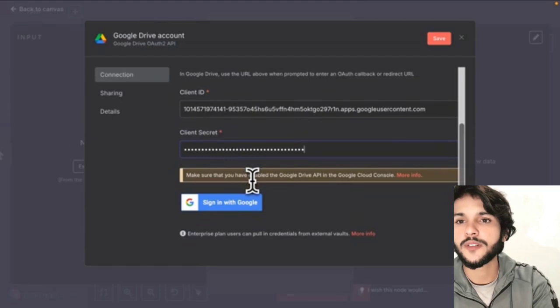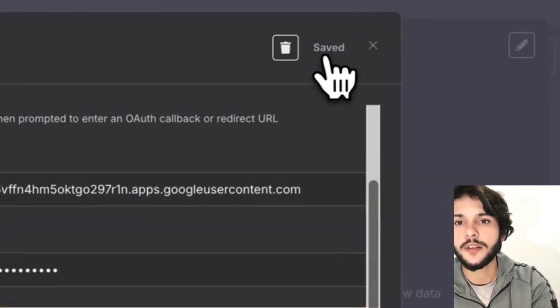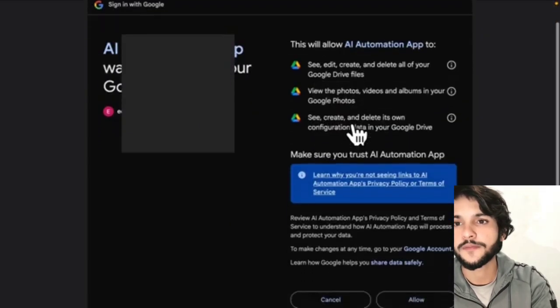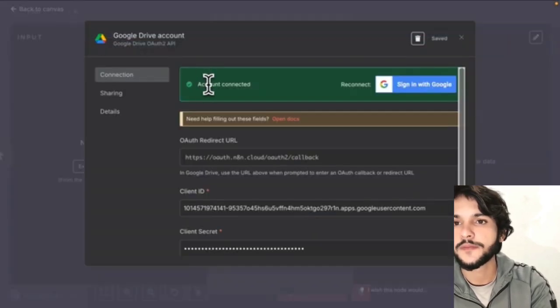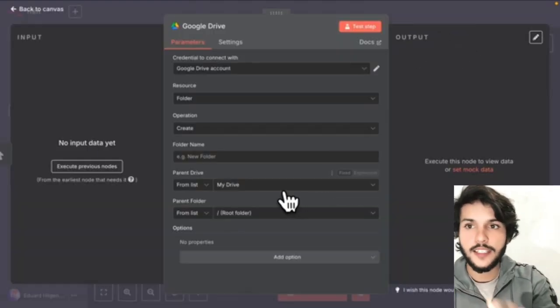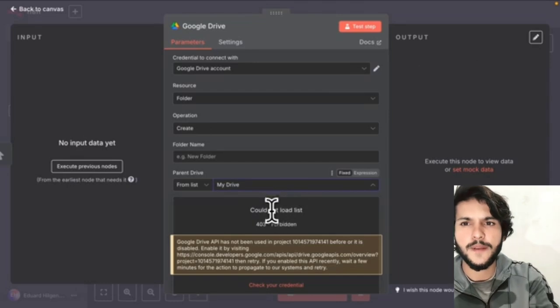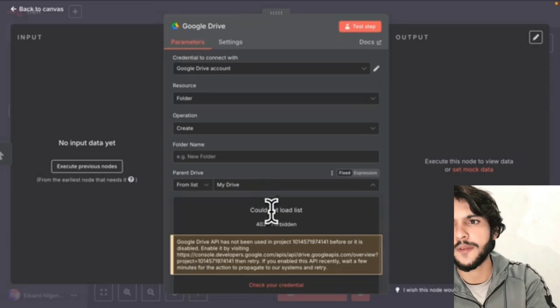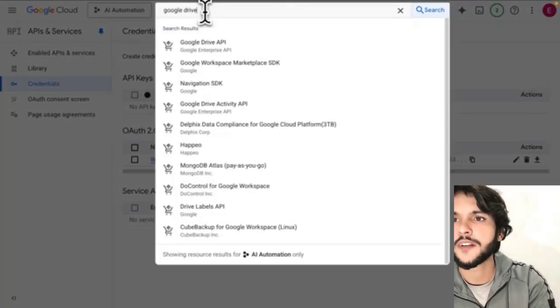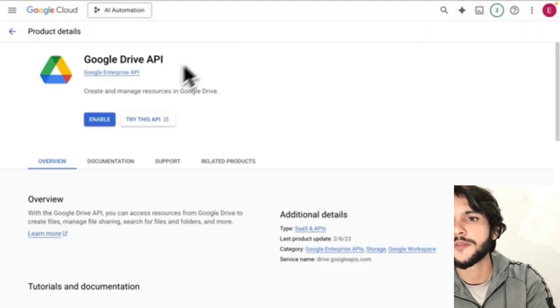After pasting, you'll notice the Sign in with Google button appears. But first, click Save. Now click Sign in with Google, select your account, and then click Allow. Return to your n8n editor. If everything was successful, you'll see the message, Account Connected. Currently, when you click Parent Drive, you'll see the message, Could not load list. This happens because the correct permission to access Google Drive via the API hasn't been activated yet. Go back to Google Cloud, search for Google Drive, select Google Drive API, and click Enable.